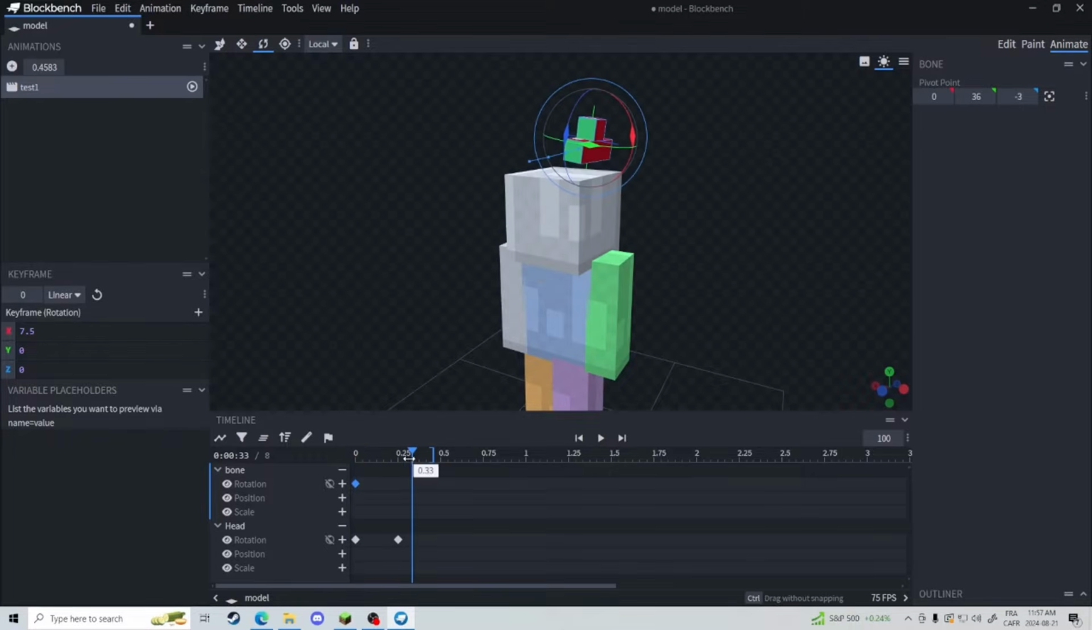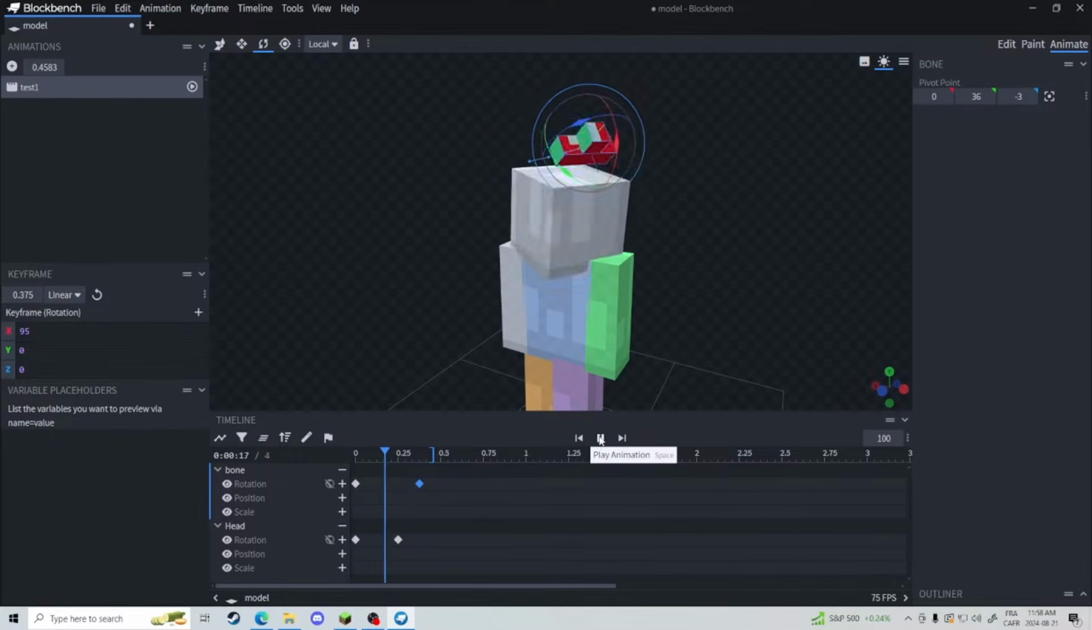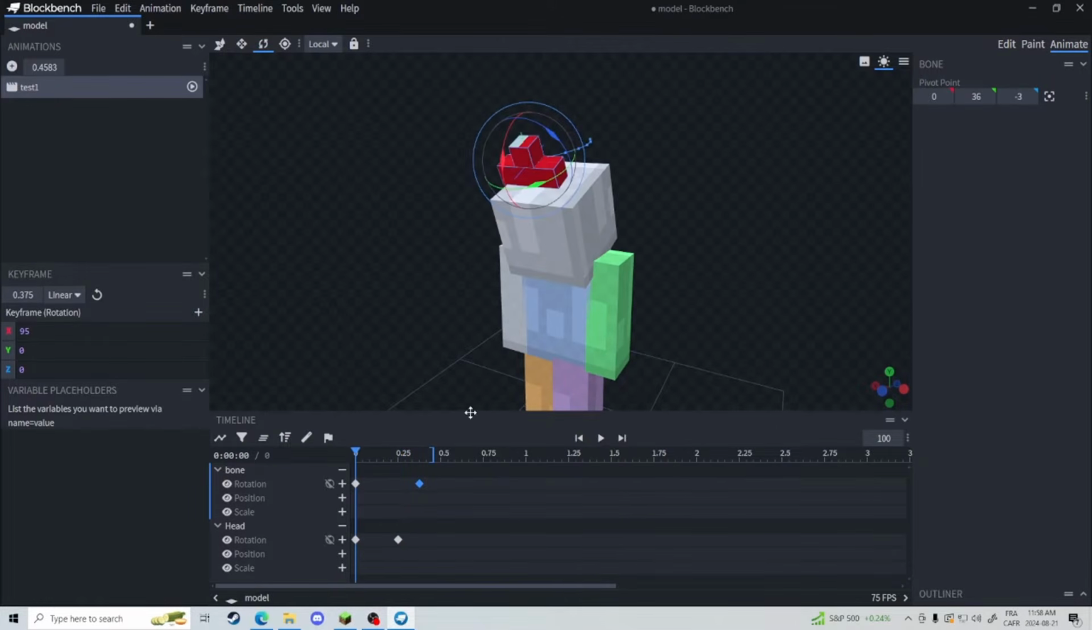Now let's say you've done your animation, and let's say that this is what I wanted to do. This is what I want it to look like. Now it's time to do the script for it. So the first thing we're gonna do is do it with an action wheel.